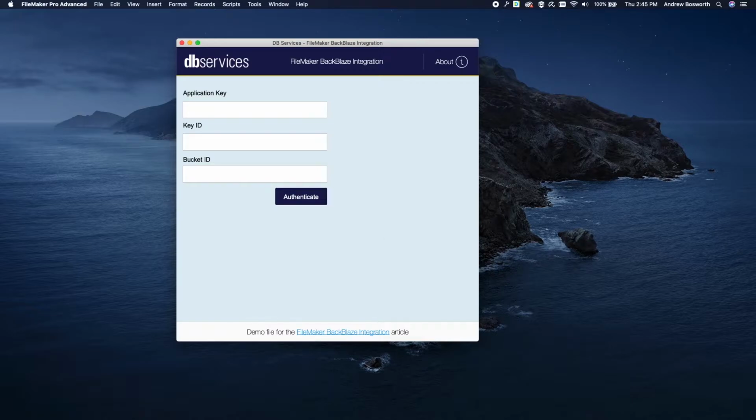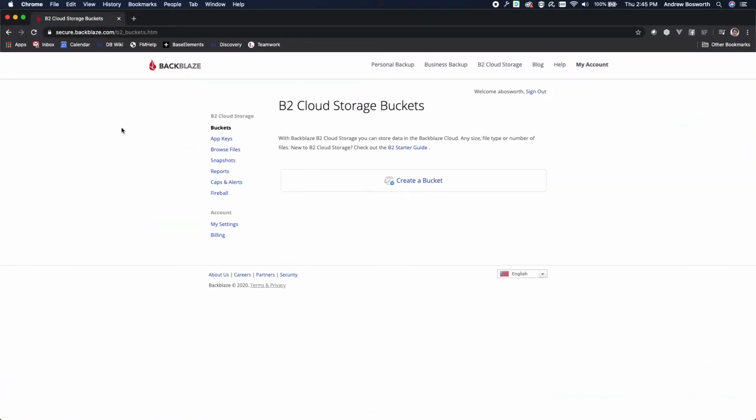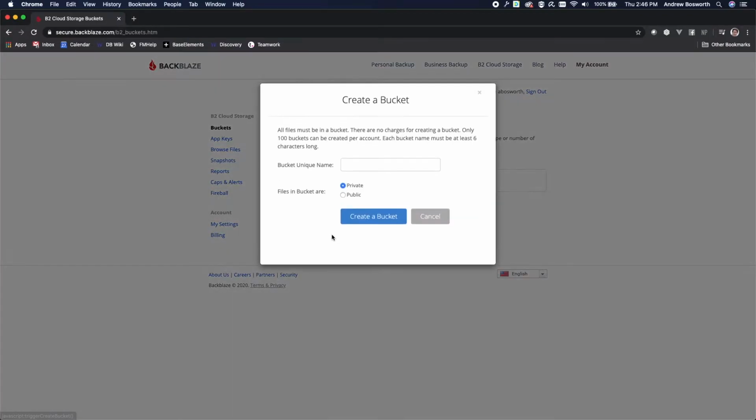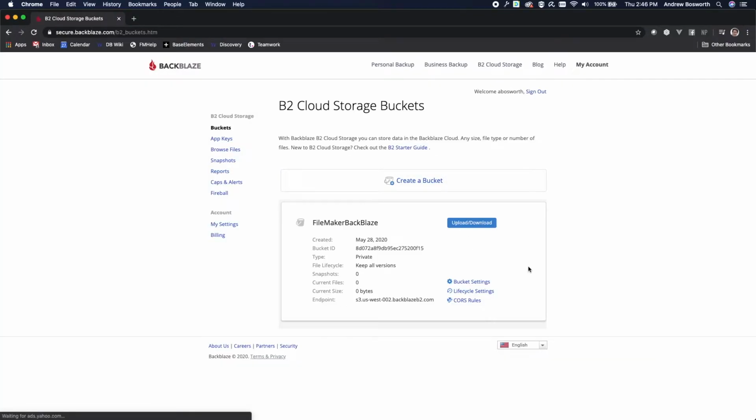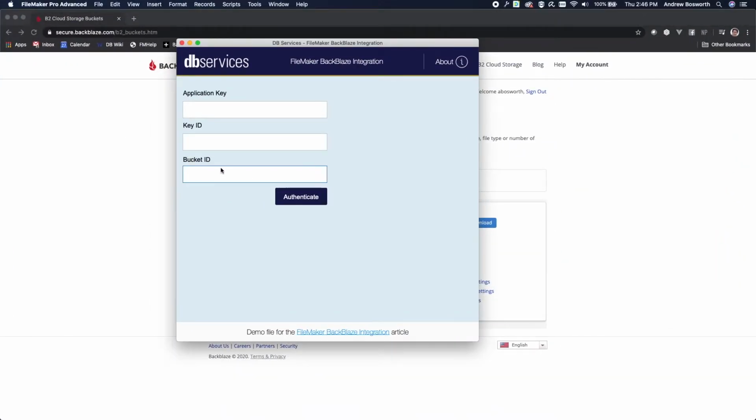So first things first, you're going to need a Backblaze account. I already have one set up over here for me. And the first thing you are going to want to do is create a bucket. A bucket is a place where it will hold all the files that you will upload. So I'm just going to call this FileMaker Backblaze. Create bucket. And now you have all this information regarding the bucket. So I'm just going to grab the bucket ID really quick and slap it in here.